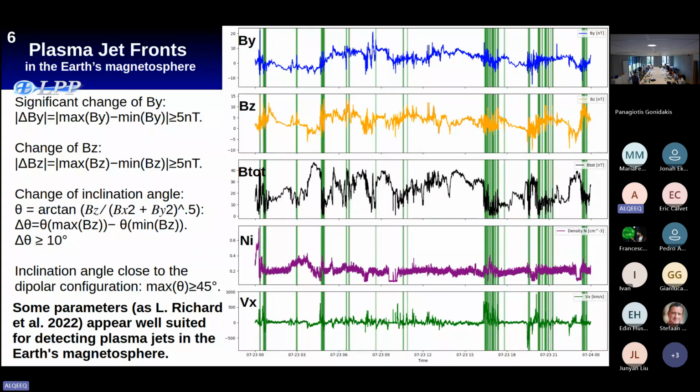In this figure, we present the magnetic field data in the Y direction, then Z, and then the total. The fourth panel presents the ion density, and the last panel the velocity in X. We take some simple criteria, like a significant change in the magnetic field in By or Bz of more than 5 nanotesla, and also a change of the angle. With these simple criteria, with a simple Python code, we could detect all of these.